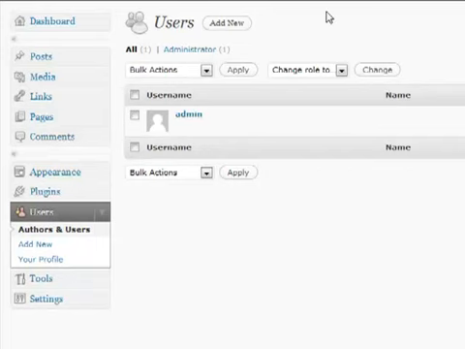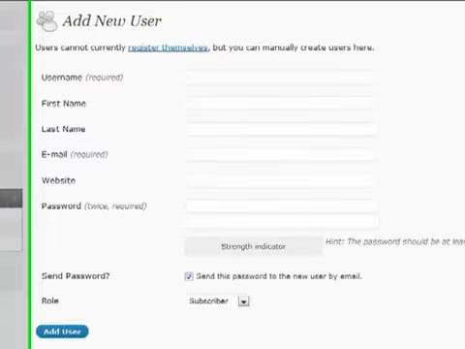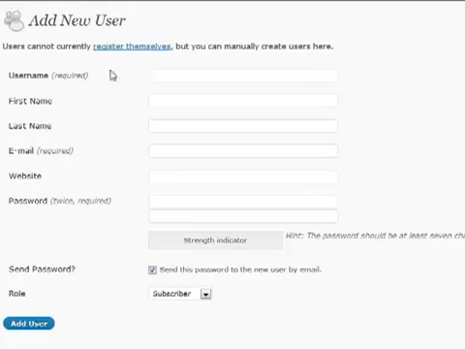In order to add a new user, if you don't have users that can currently register themselves, which is a feature in the settings that we'll go over later, you can add them manually. So you can go under the users in the navigation, go to add new, and you can fill out all their information: your username, their first and last name, all this general stuff that you want to put in here. You also can send the user the password by email if you want. You have that option in there.